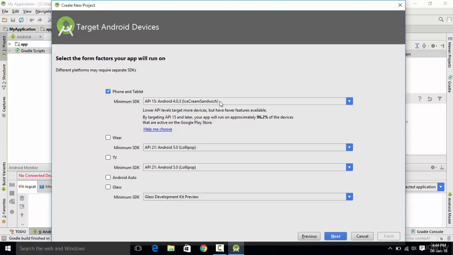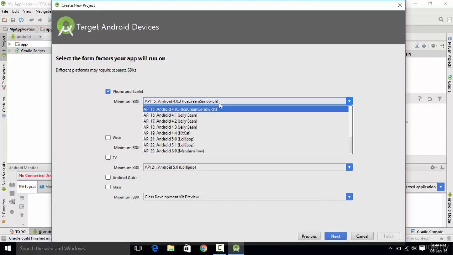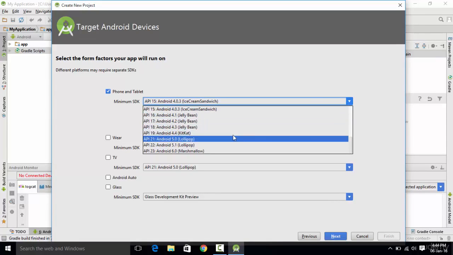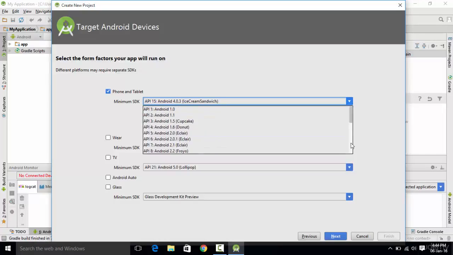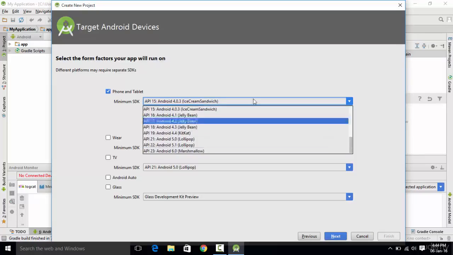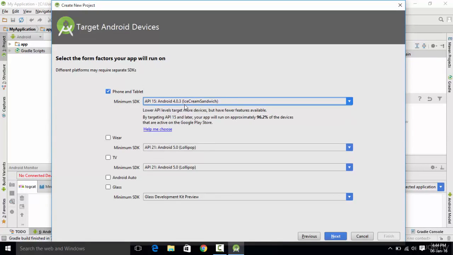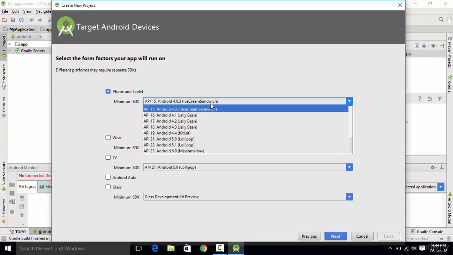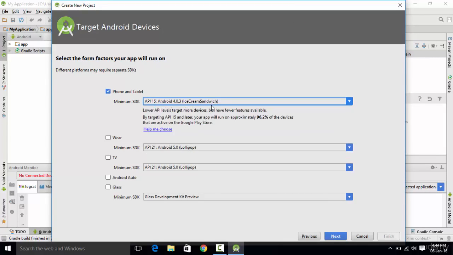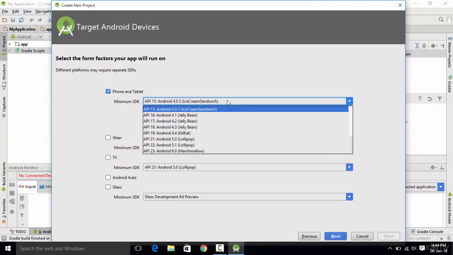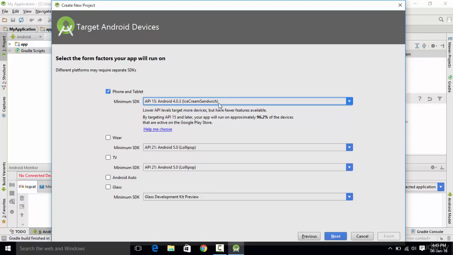Once we are done with this, we click next, and it shows us the minimum SDK or the API level. This API level is basically the different versions of Android which we have. The first version of Android is Android Cupcake, Android 1.0. You want to select the most suitable version for which you want to develop apps. If you want to develop for Ice Cream Sandwich, you can use Ice Cream Sandwich, but you want to choose in such a way that most devices are able to run your application.